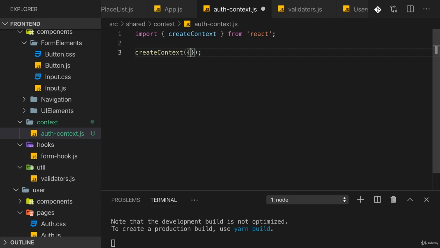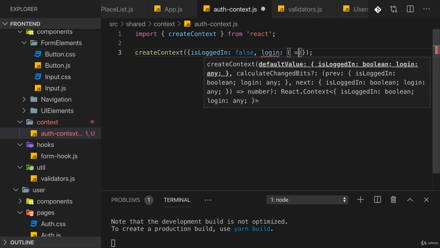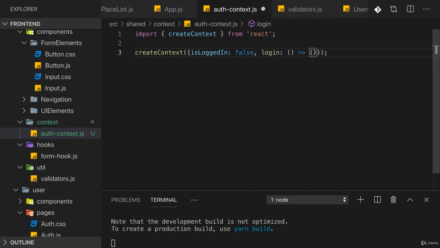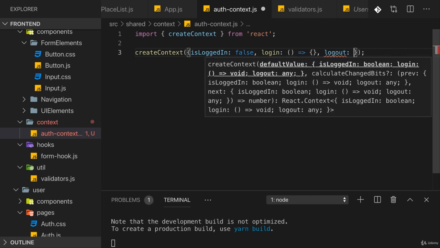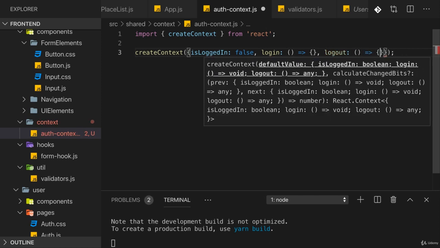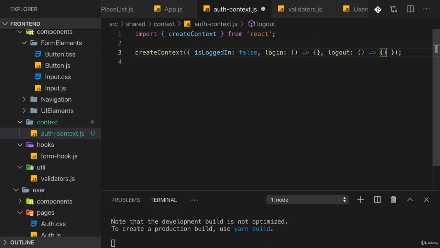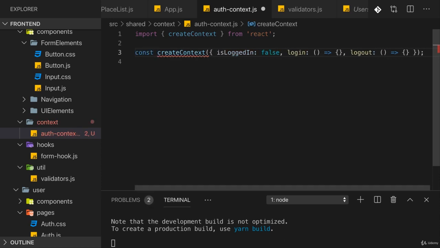We can initialize it with some initial data. And there I will have a very simple piece of data. I'll have the isLoggedIn key, which initially is false. And I will have a login function, which here is just an empty function for the moment. And I want to have a logout function as well. So a method, to be precise, because it's a function in an object, and that is called a method. So we got isLoggedIn as a property in this object with which we initialize our context, and we got login and logout as methods there. Now I'll store this in a constant AuthContext, and I will export this constant.